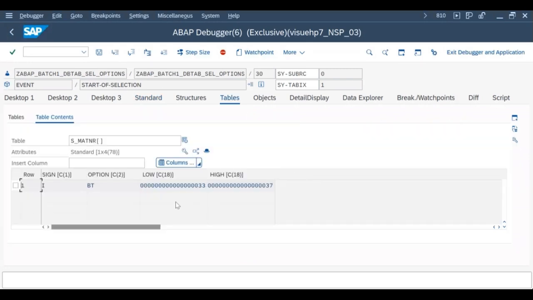When you double click on this internal table, what is its structure? Its fields are sign, option, low, and high. It means in that internal table, you have fields called sign, option, low, and high. We'll see in detail in the next session. Now my sign is I, which stands for include. My option is between. We defined in the previous example, like greater than or equal to, less than or equal to, like that. So this is between material 33 and material 37. Between 33 and 37, you need the data.